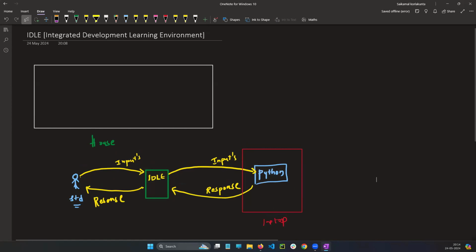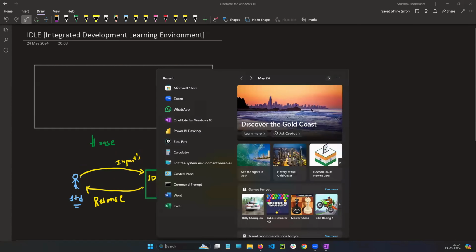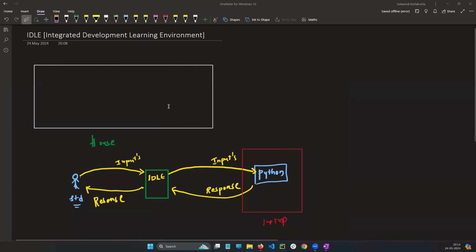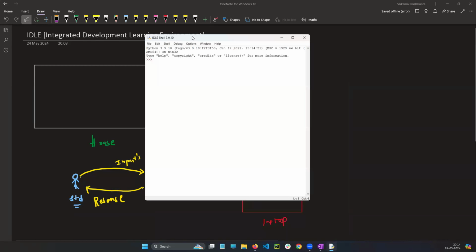Now if I go to the search option and type Python, you can see here IDLE Python. So after we have downloaded Python, the official community automatically gives the Python IDLE. Let me open it. When I open it, it looks like this. See, this is IDLE.